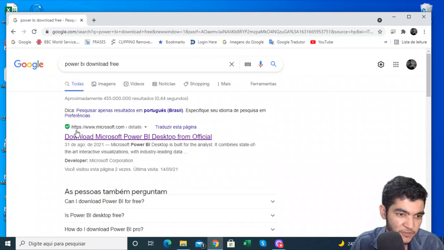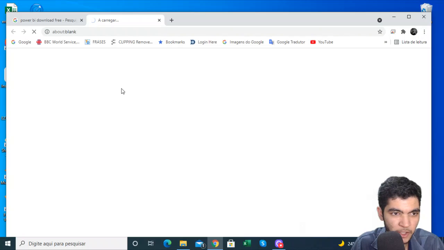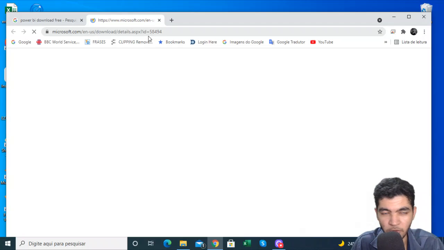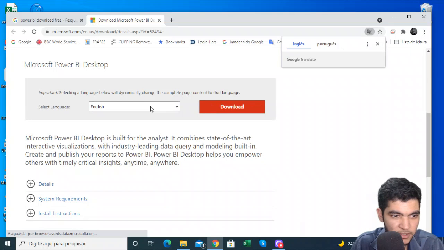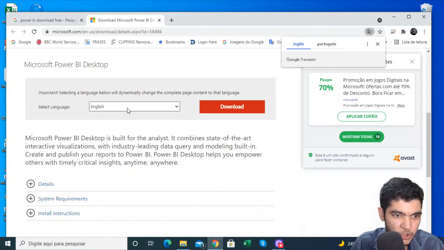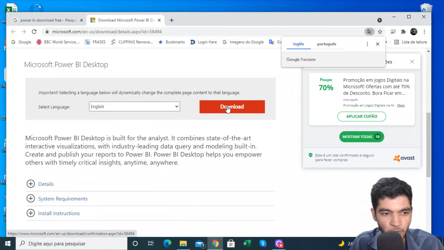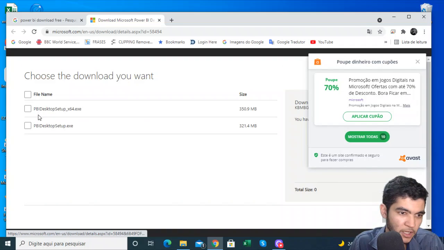The first page from Microsoft, you just go over here and wait for the page to load. And then after that, we have here the language that you can choose, and by default it's English, so you can keep that and just click on download.